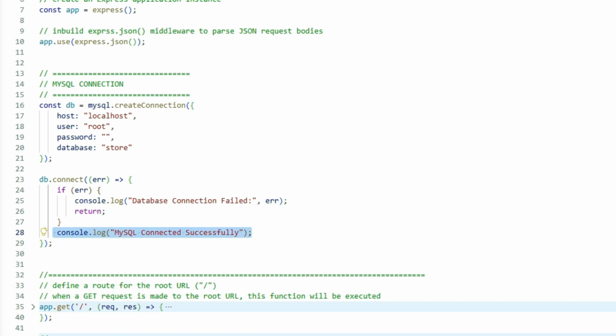I have already explained the event loop in a separate video. If you are not clear about the event loop, click on the eye icon above.